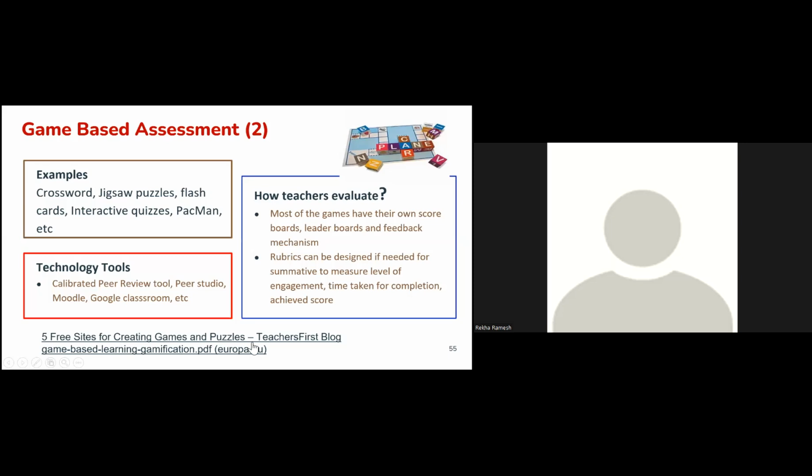There is so much information available for this game-based learning. Most of the games have their own scorecards. They have leaderboards, their feedback mechanism, etc. Otherwise, you can create a rubric for summative assessment to measure the level of engagement, how much they were engaged in doing that work, how much time they have taken to complete, how much score they have got. All these can be used as a rubric, and then you can give it to the assessment.